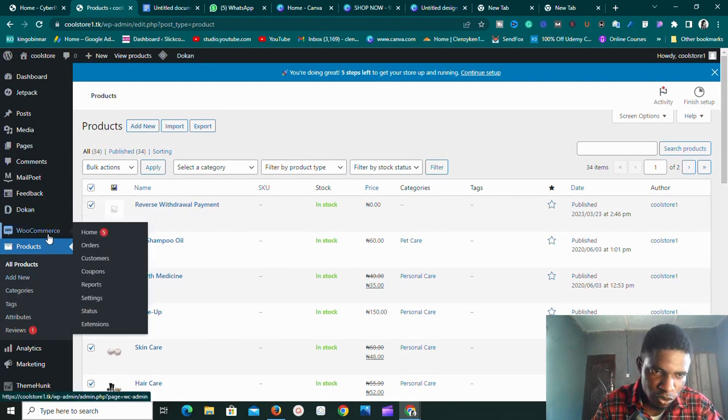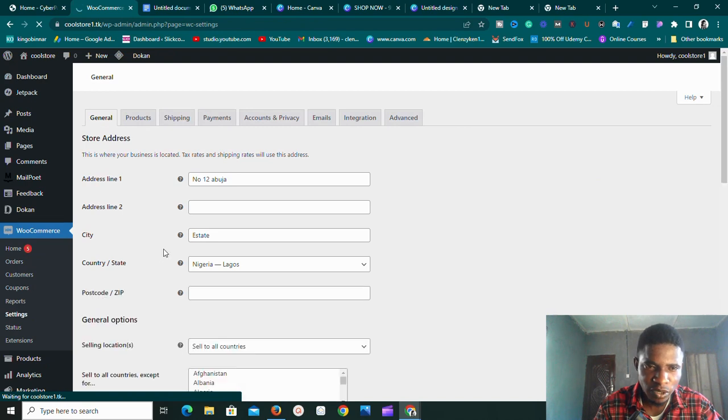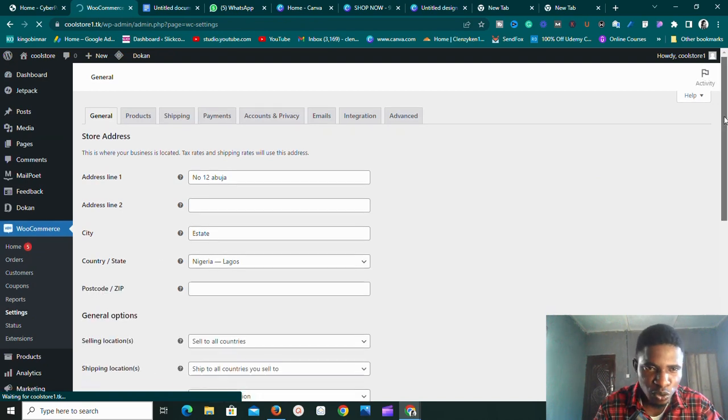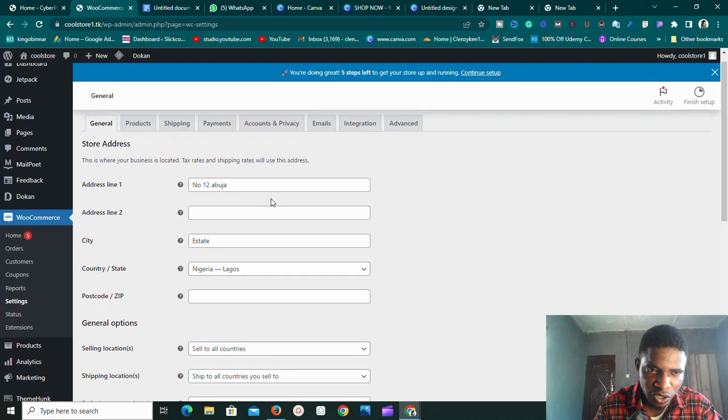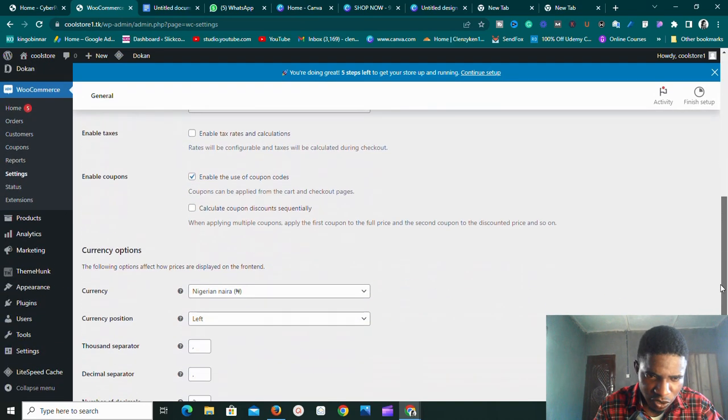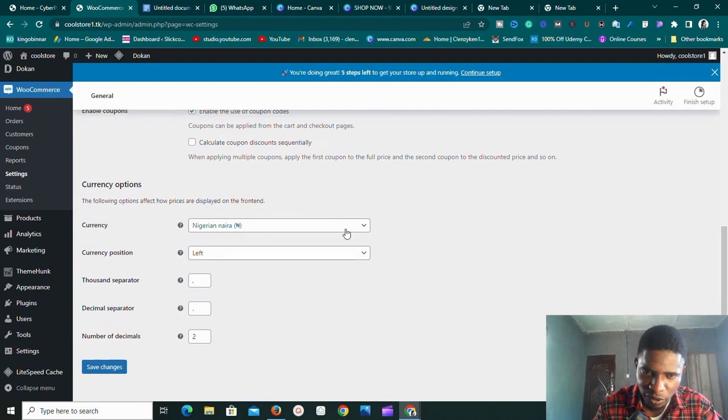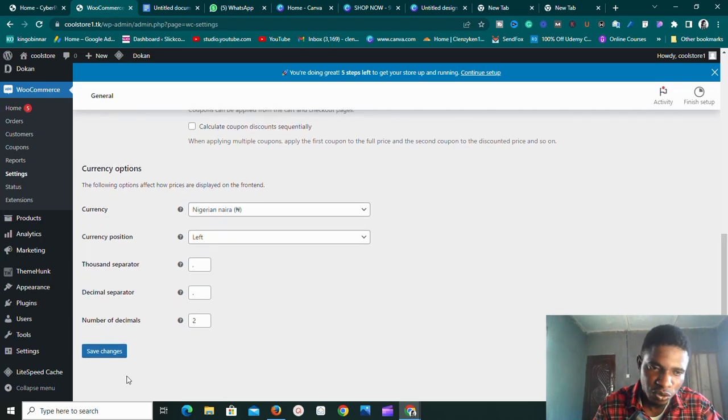Now for payment gateway, you just go to WooCommerce and go to settings. Once you click on settings, it's going to pull up this information. Right here, you want to make sure you enter your store address, your store information, the currency you are selling in, and most importantly the base currency. If it's in naira, leave it. If it's in US dollars, leave it in US dollars. Please make sure you do this, and after doing that, save your changes so that you won't lose them.